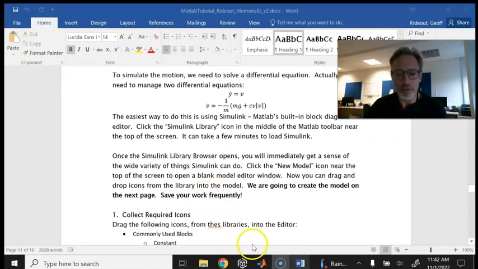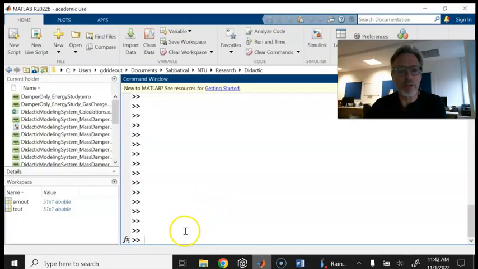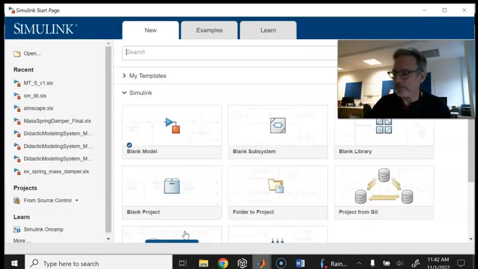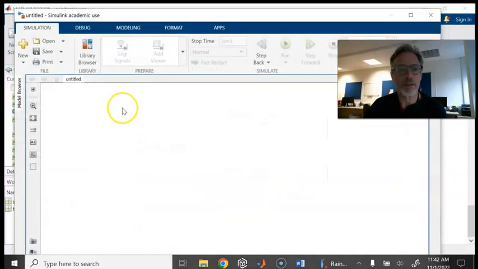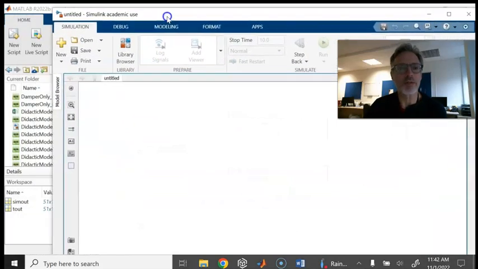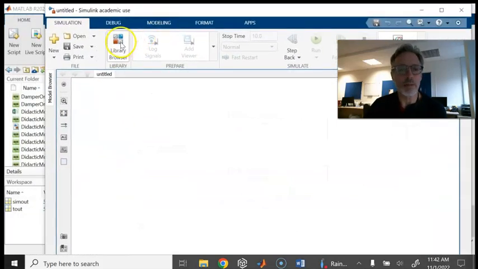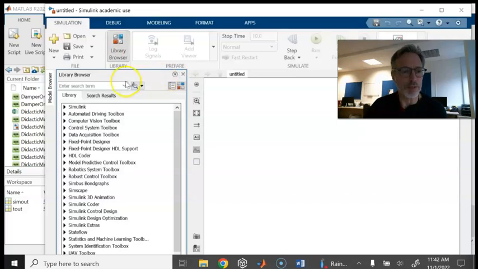Alright, so to start Simulink, I'm going to follow this document. You may find it handy to have in front of you. I'm going to switch over now to the Matlab command window, and I'm going to type Simulink, and it is going to open up a new environment. I'm going to create a blank model, and it's just a blank workspace. I'm going to pull elements in from the Simulink library.